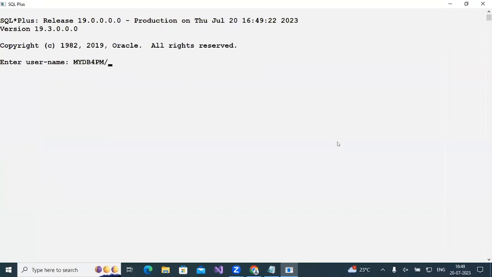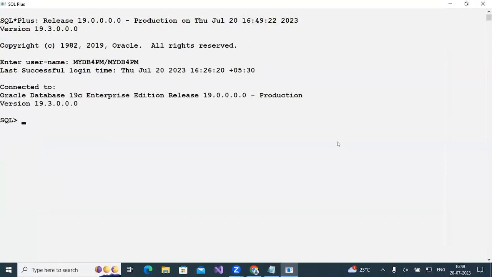Connect to MyDB 4 p.m. Then set page size and set lines, okay, 160 or something. Now you can call your table: select star from test number 10. See, is the data there or not there? Not there. So that means your insertion is temporary.